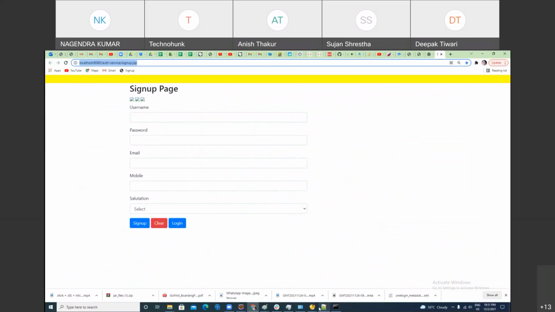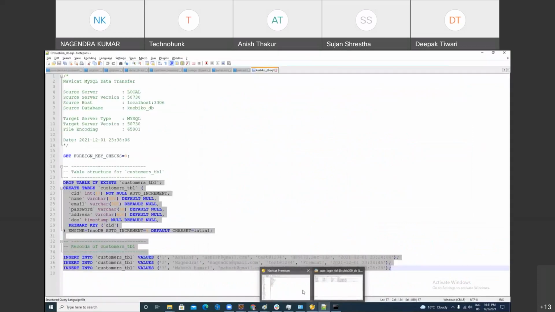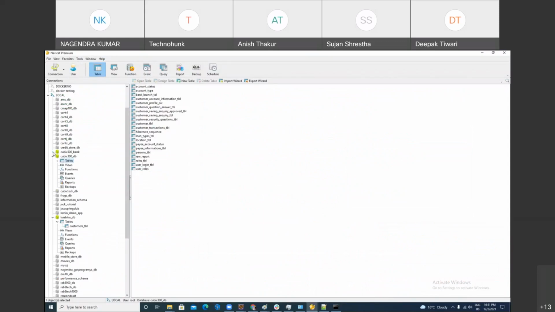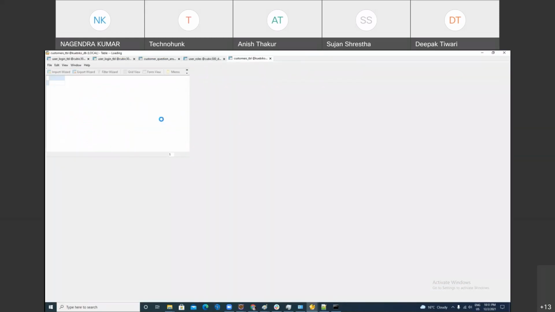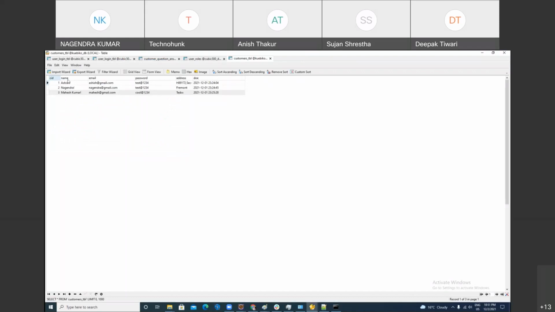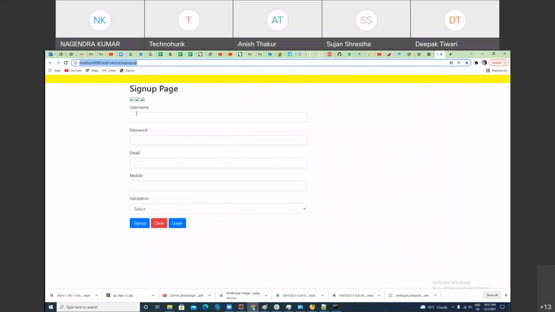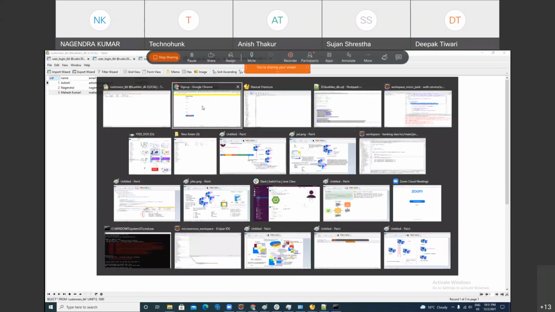But in the table which we created yesterday, you need to check whether we have salutation or not. Can you see this? No salutation. We have name, email, password, and mobile. Name means username, right? Password, email, mobile, salutation. So instead of salutation, what can we take?